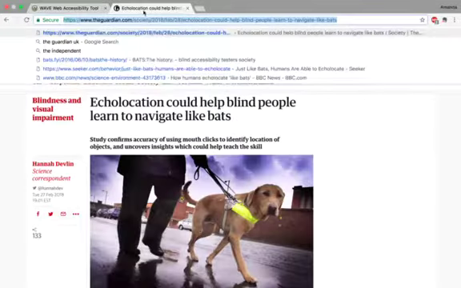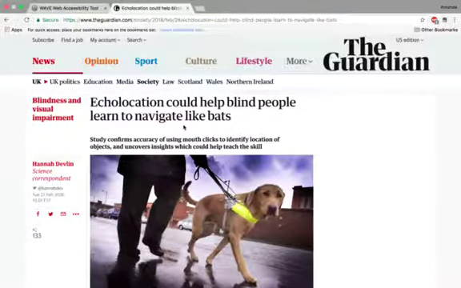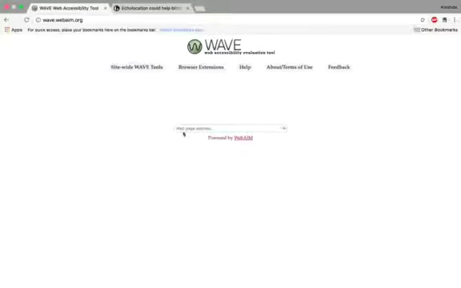I've pre-selected a random URL. This one's from The Guardian. Echolocation could help blind people learn to navigate like bats. Maybe someone might want to learn about this. You as an educator might want to assign this to someone. Let's see how many errors there are.